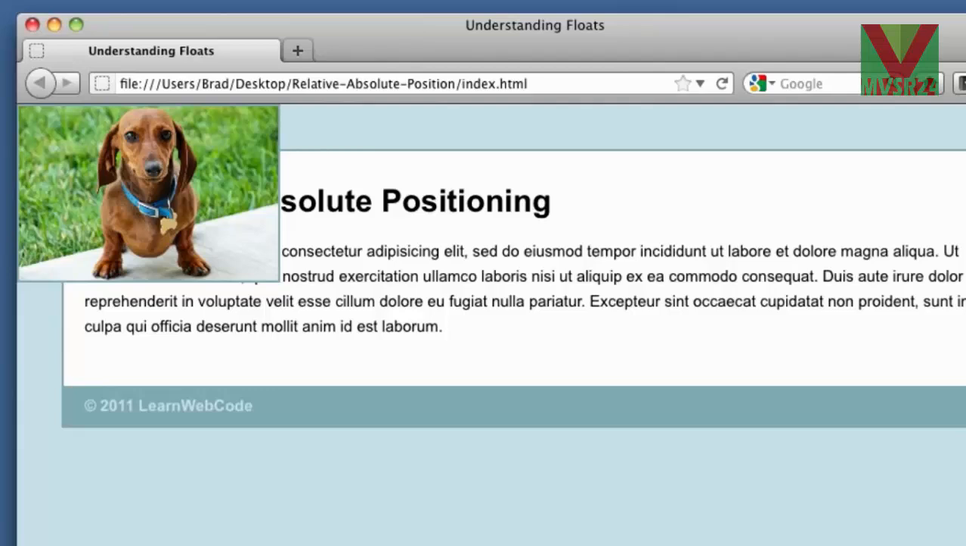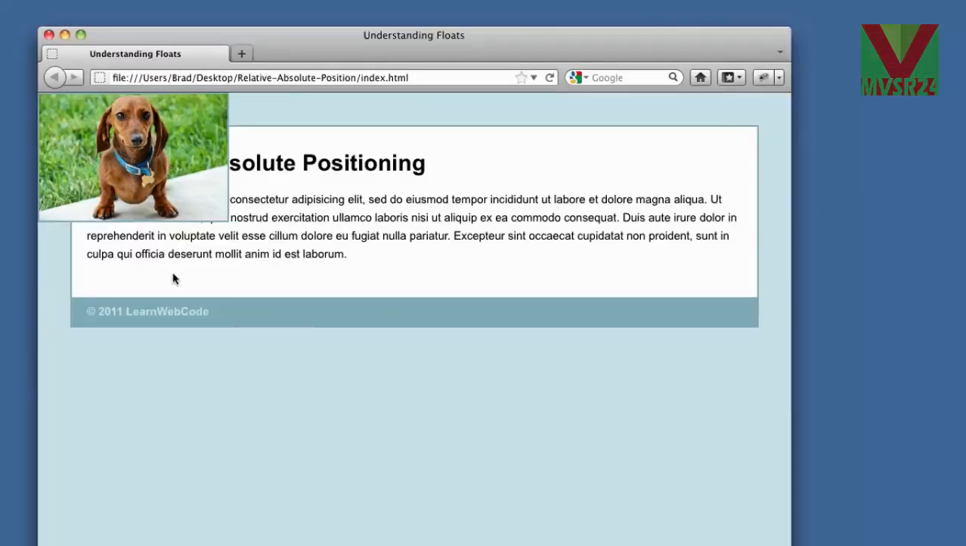So if we would have used position relative and used top 0, left 0, the image would have been exactly where it started out. So right away we can see that position absolute is radically different from position relative. Position absolute aligns the element in relation to its parent element. So the dog's parent element is our entire page, and that's why when we said top 0, left 0, it's putting it in the very top left.